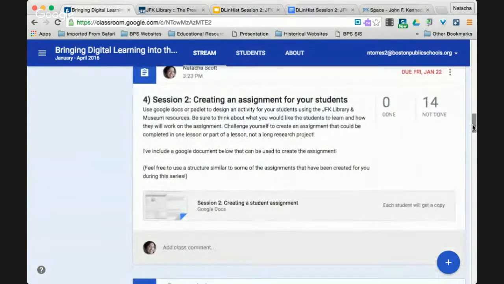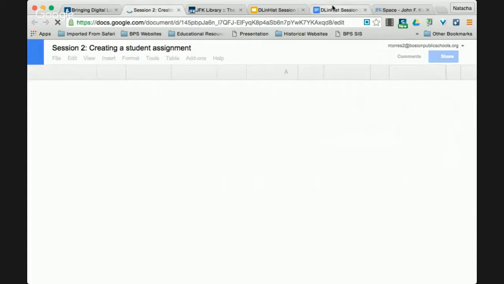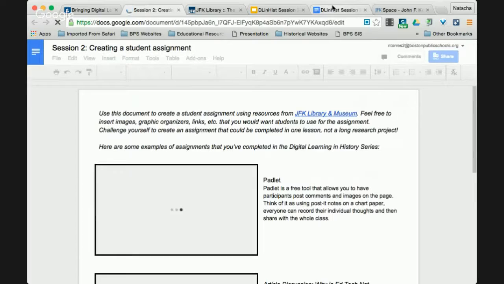Your assignment number 4 is going to be creating an assignment for your students. Now I'm actually going to open up this document and give you an opportunity to look at some of the examples. So when we're creating an assignment for our students, just like how Ed and I create different learning experiences for you during this series, we would like you to create the same opportunities for your students, really taking the time to think about how you want your students to work with this technology and with these different elements.